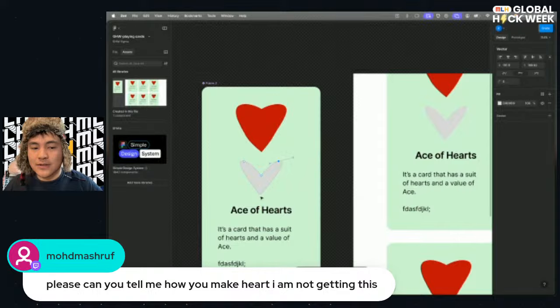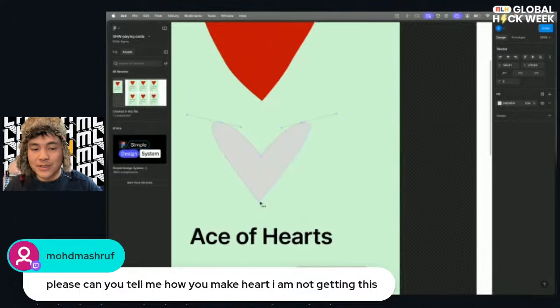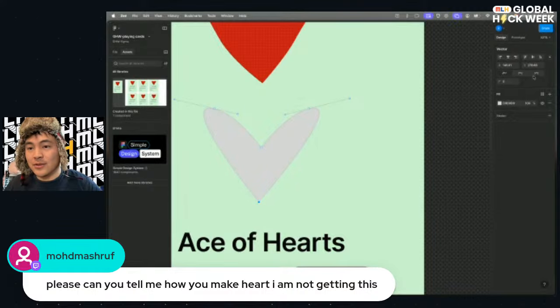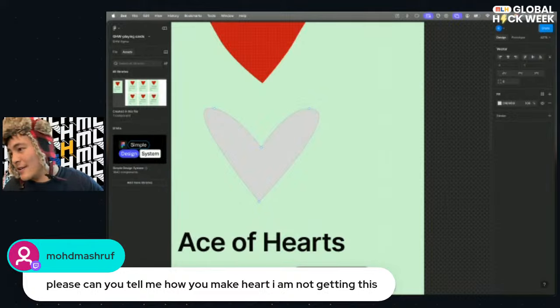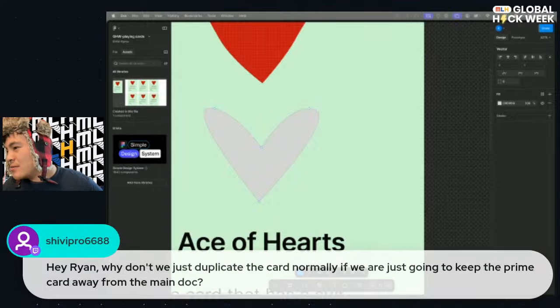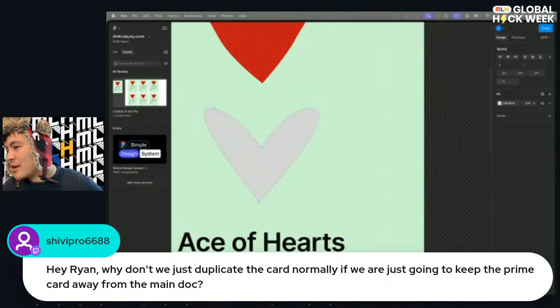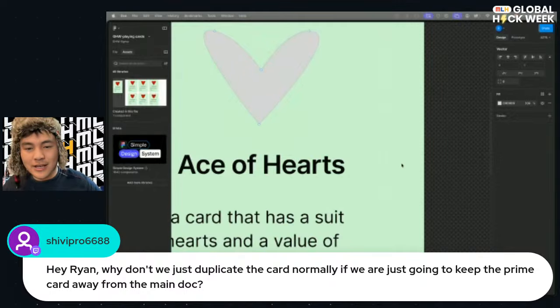When you click onto the individual points on the shape, on the right-hand side in the properties menu, there's a section under the vector section where you can change the angling. You can change that to get these handles to get these curves and stuff. Why don't we just duplicate the card normally if we're keeping the same prime card away from the main dock?